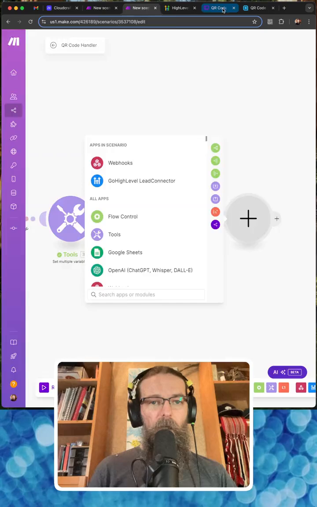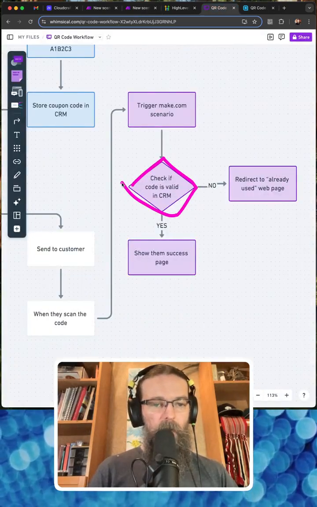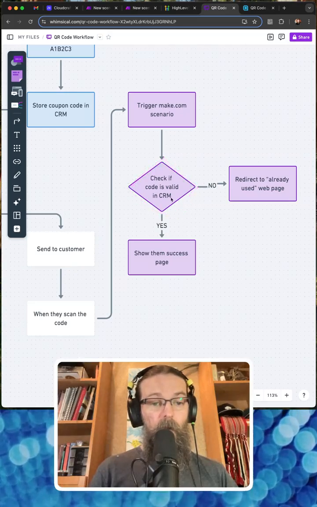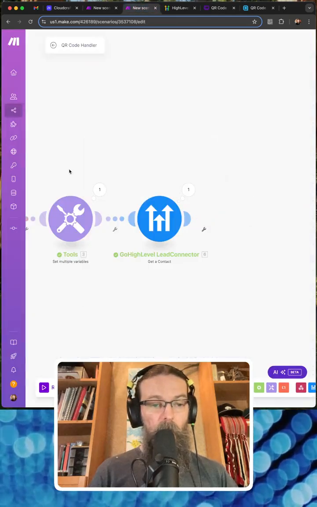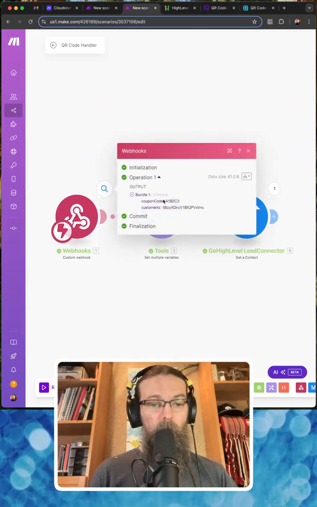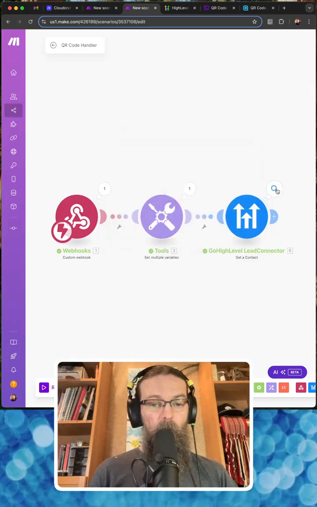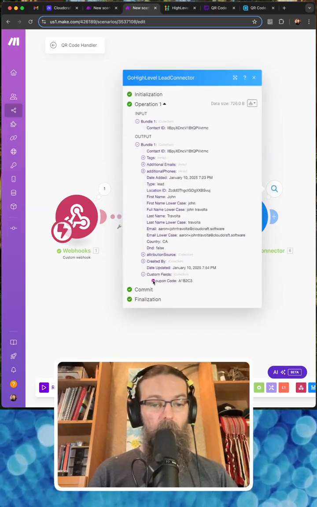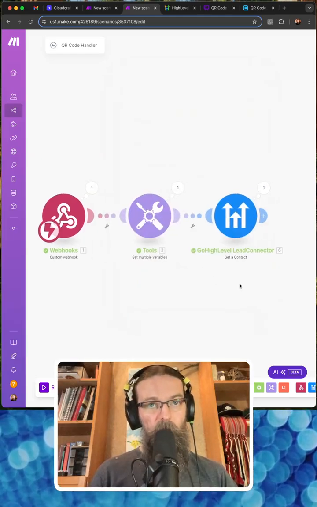So now we need to evaluate. We're at the spot right now. We need to evaluate if the QR code is valid. We've already retrieved it from the CRM. We need to come up with a yes or no: is the code valid? We've got two codes here. One code came in when the QR code was scanned. That's right here. And the code we're comparing it to is in the custom field from our CRM. That's here. So one from the QR code, one from the CRM.